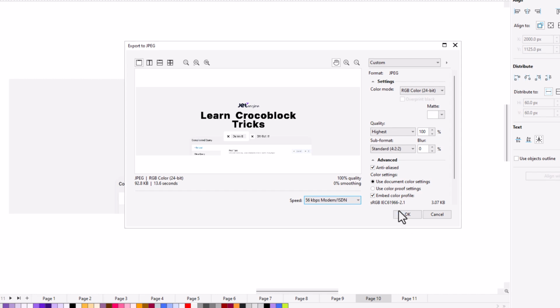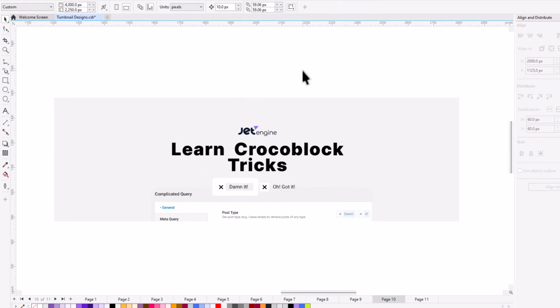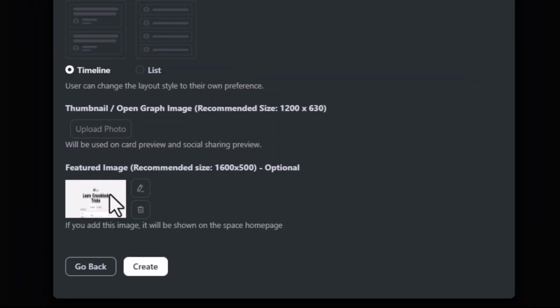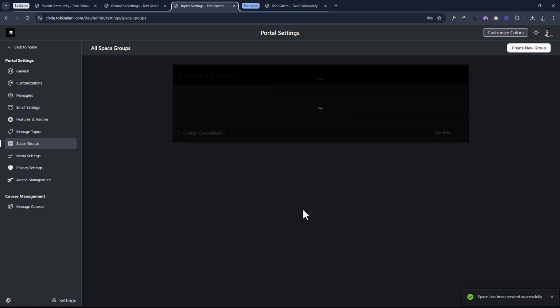Now, inside of here, I want to click on OK. Your design tool doesn't matter. Just make it follow the dimensions they specify. Now I've selected that and it's uploading. It's uploaded now and it looks okay. I can click on create and I'm ready to go.